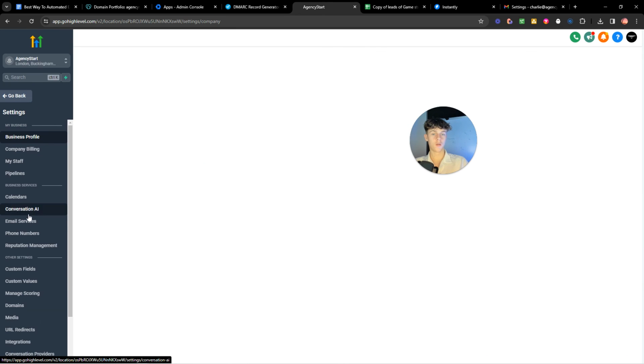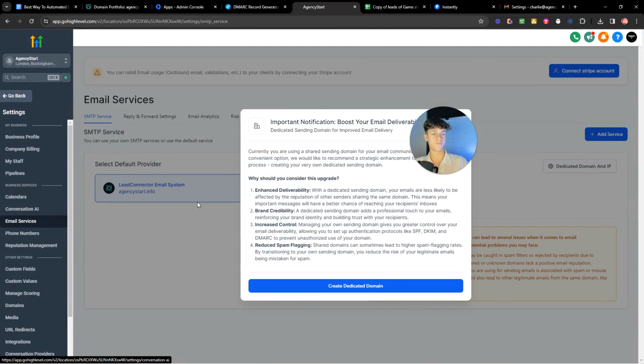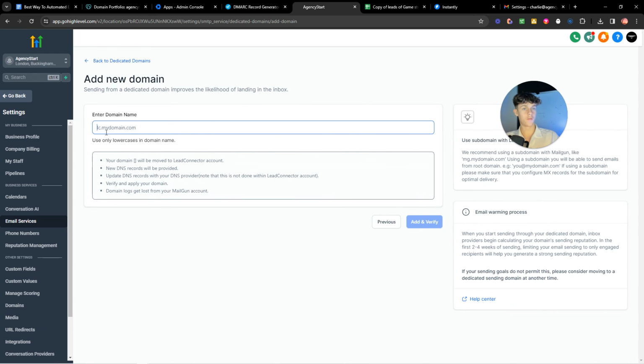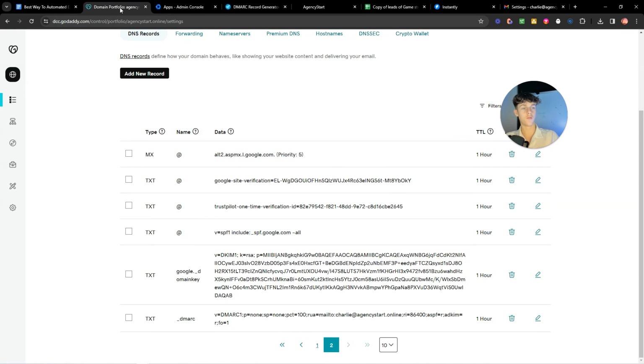So now, quickly, when it comes to how to actually add your email to HighLevel, you basically want to create a dedicated domain. So you would put the domain that you just bought from GoDaddy and you've warmed up. You'd click add and verify. And what it's going to do is the same thing you had to do for Google. So it's going to give you some values that you would then need to put into your DNS record. And once you've done that, it would basically just have verified it.